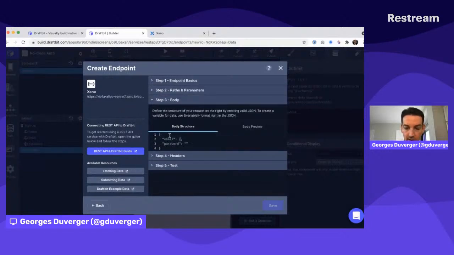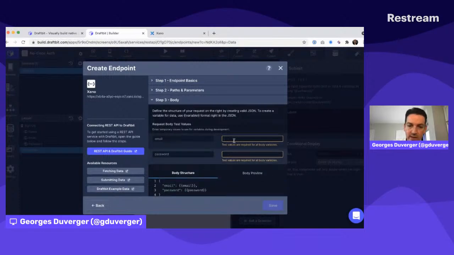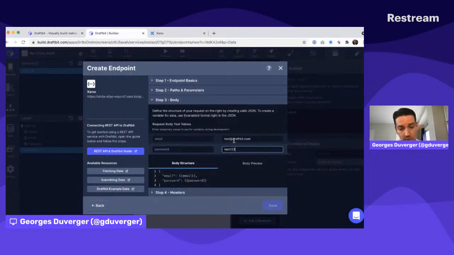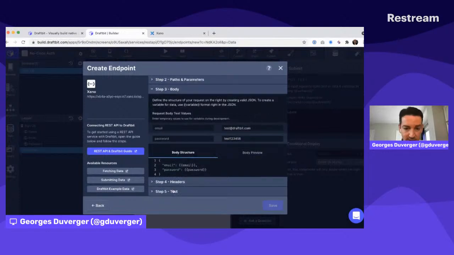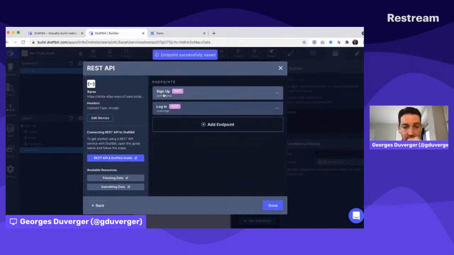Okay, so for login, we don't need the name anymore because you're not creating a user. All you need is email and password. So what if I do test at draftbit.com, the one I just created, and the password is test 1, 2, 3, 4, 5, 6. All right, let's see if that works. It worked. Okay, 200, and here's my auth token, so I was able to log in. So now I have those two. That's what I need for now.